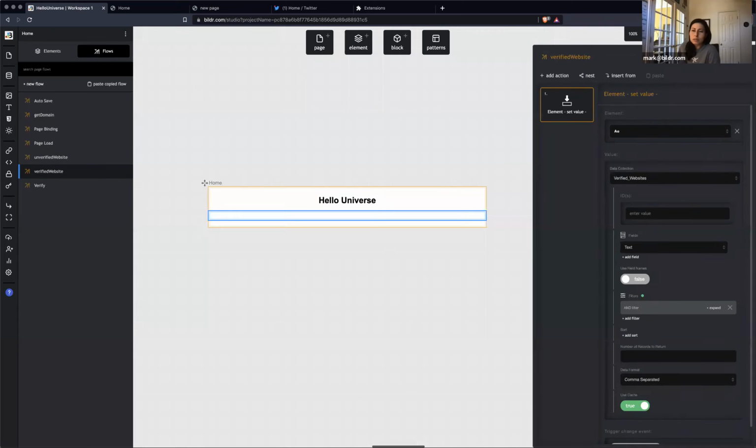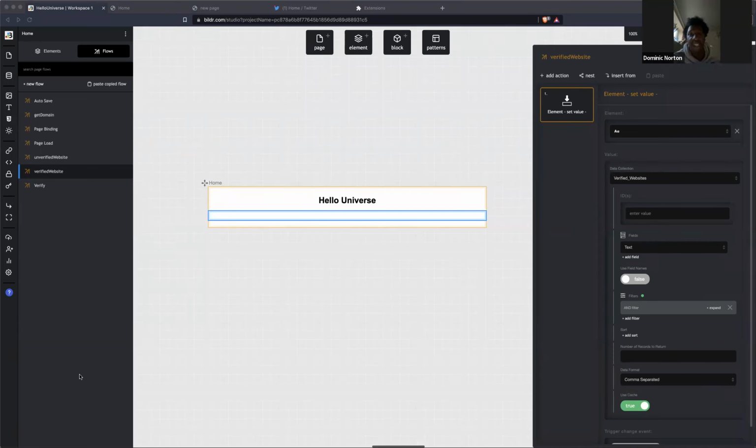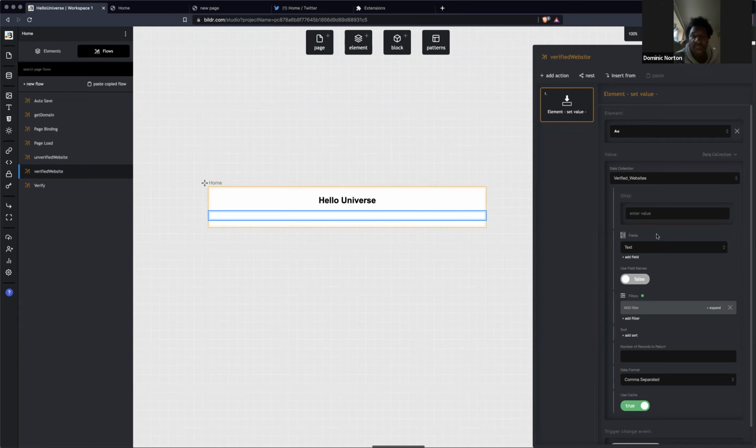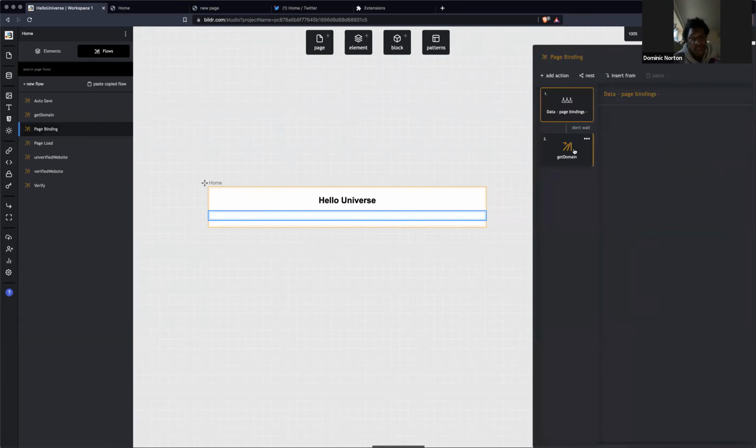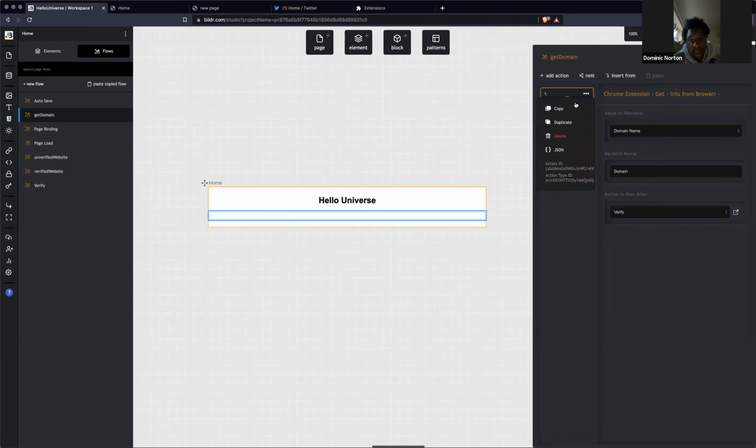Gotcha, but is it hidden by default? No, it was just empty. Okay. Yeah, there's nothing going on with that header. It's just static, there's no flows being run on Hello Universe. The flows were being run on the text box.